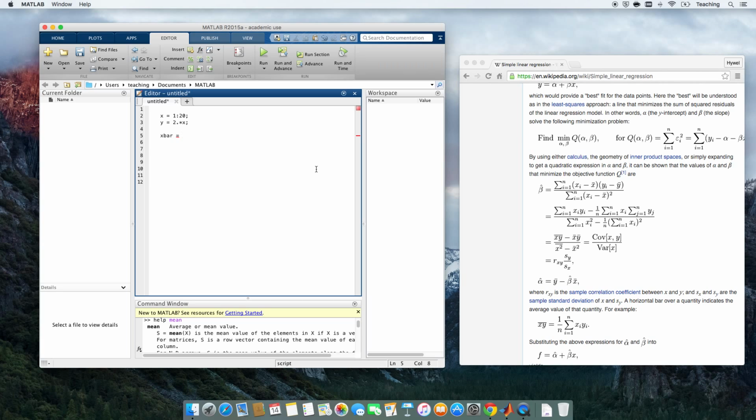So x bar, well, that's simply equal to the mean of x. y bar is equal to the mean of y, and notice that MATLAB automatically knows how many elements are in x and y when calculating the mean. So that was straightforward. x bar squared is equal to x bar to the power of 2. It's a single value, but just for safety I'm going to put a dot in there.